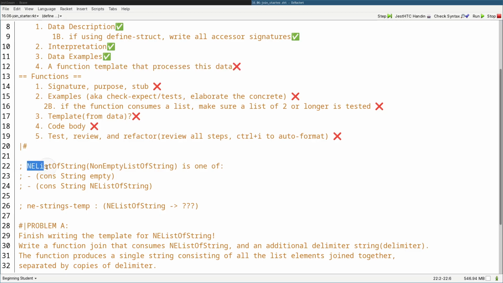Okay, so let's review the data definition. NE list of string, which stands for non-empty list of string, is one of either cons string empty. So this NE list of string is never going to be the empty list, right? There's always going to be one item in it, that being the string, right? Or cons string NE list of string, right?